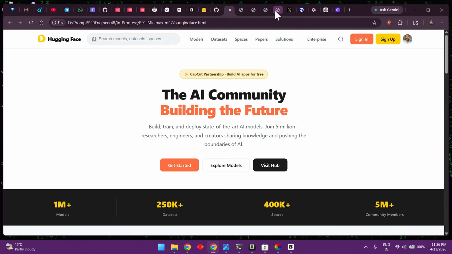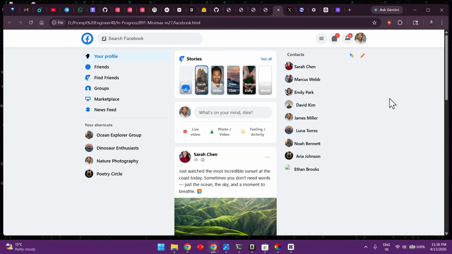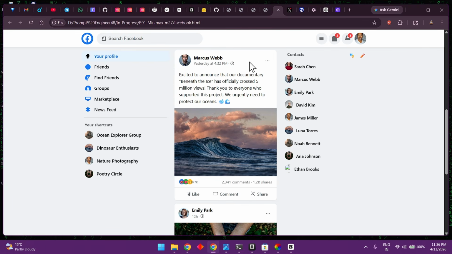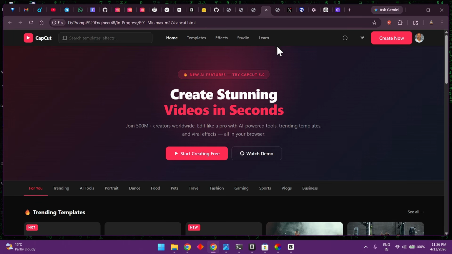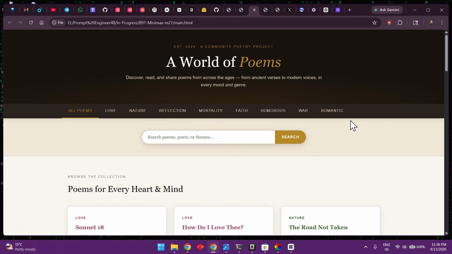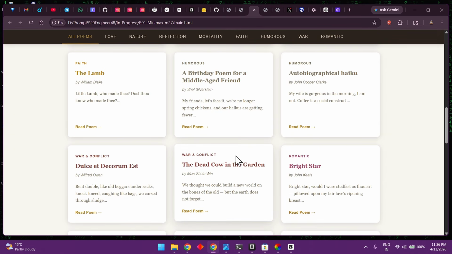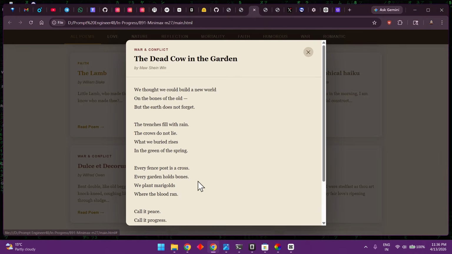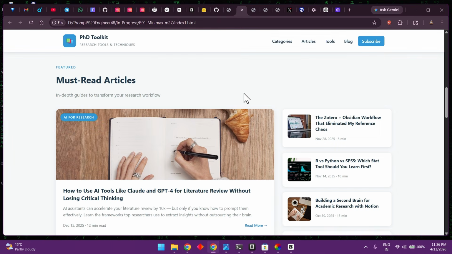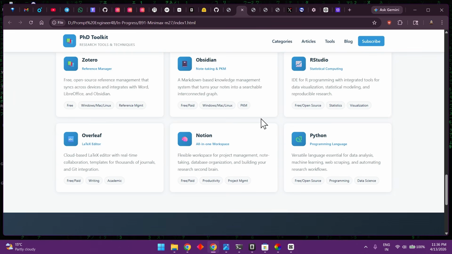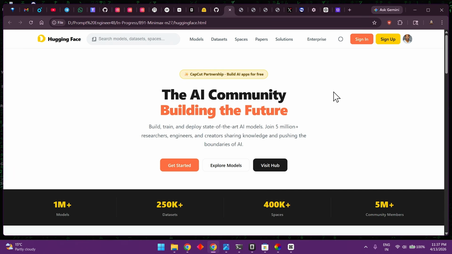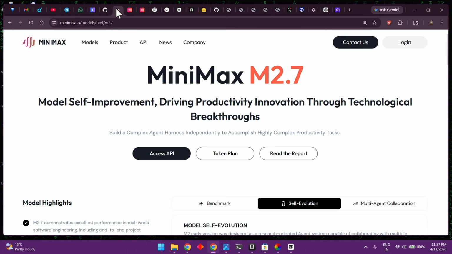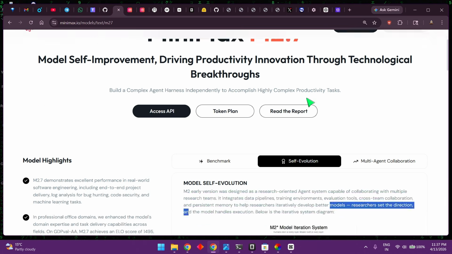By the way, these are the demos. You can see a clone of Facebook. It's really great. This is just HTML, but again, with just one prompt, it was able to bring this out. We see a clone of CapCut, just really great. This is World of Poems, another website that is made using just one prompt. You can read the poem as well. Another one is PhD Toolkit. This is another HTML website that I asked it to build, all within one prompt. And this is the clone of HuggingFace. So let's go ahead and see what M2.7 is.